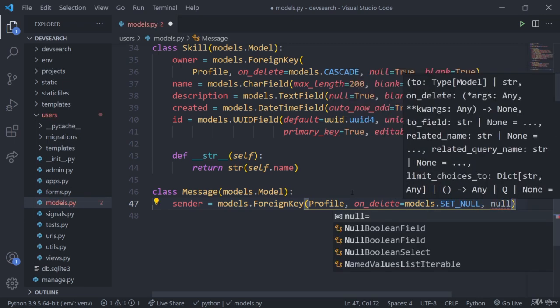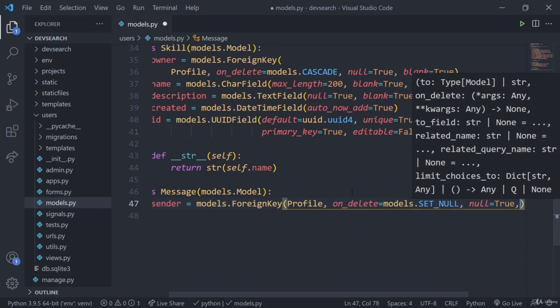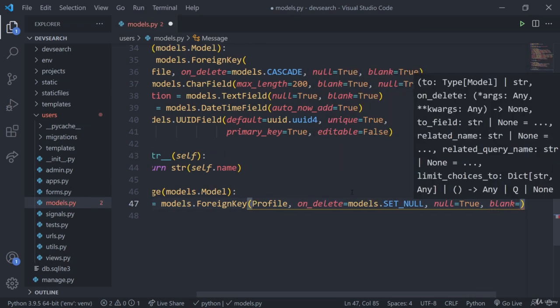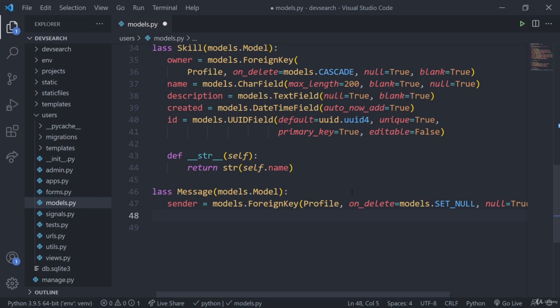Now the null value for the database should be set to true, because users that don't have an account can send messages. So we won't always have a sender attribute here. So we'll just do blank here, and that'll also be true. So a form can be submitted without a sender. And what I mean by without a sender, we're always going to have somebody sending it, but if they don't have an account, we're just not going to have that profile relationship. They'll just be required to add in their name and email.